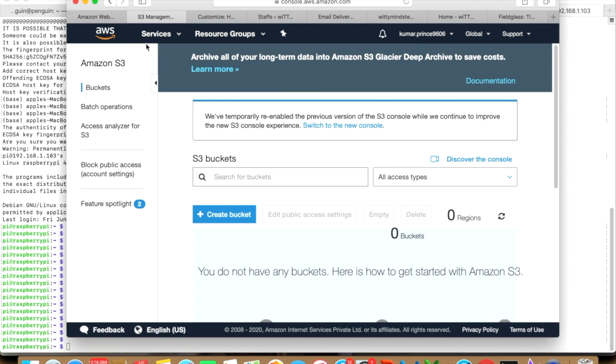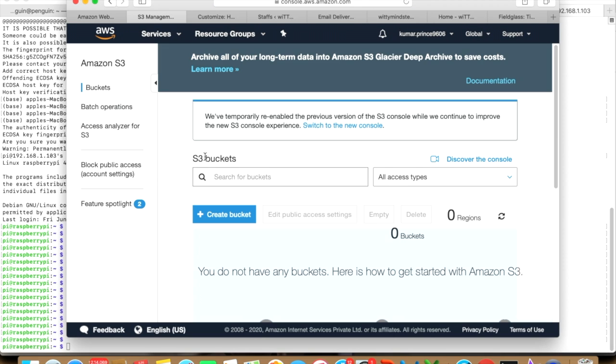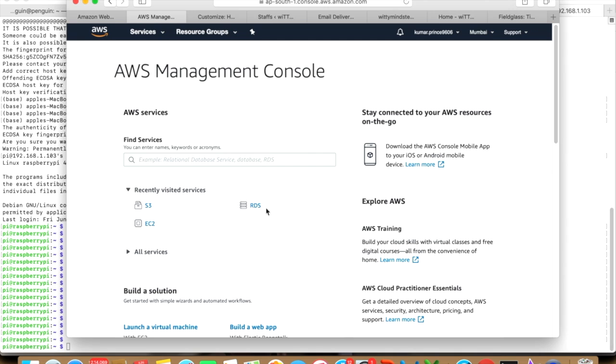So I have connected to the AWS management console. First of all, you should have an account in the AWS management console. You can use your Gmail ID to create an account. For AWS CLI, I was just showing you one instance of one component of AWS.